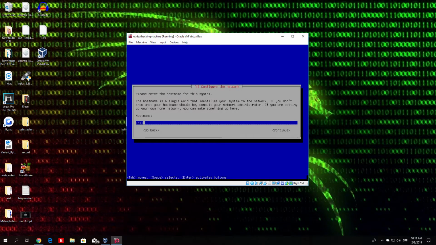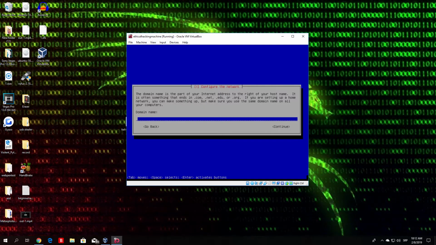What it asks here is the host name of your machine, which you can name anything you like. I will just leave it on Kali since it was already there before I typed it. You can name it basically whatever you want. I'll click continue, and in configuring the domain name I'll leave it blank because I don't really need it. As you can see, it says the domain name is the part of your internet address to the right of your host name. It is often something that ends in .com, .net, .edu or .org. If you need it, you can put it right here, but I don't need it right now, so I'll just click continue.